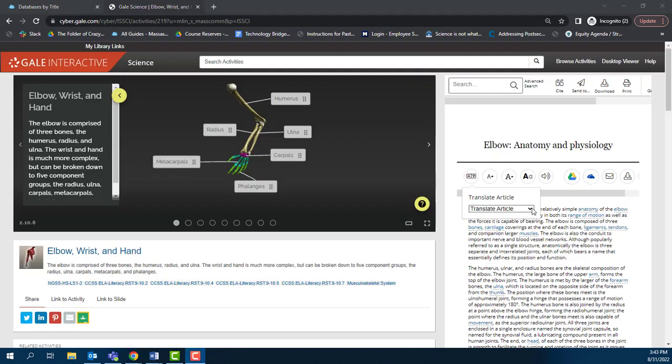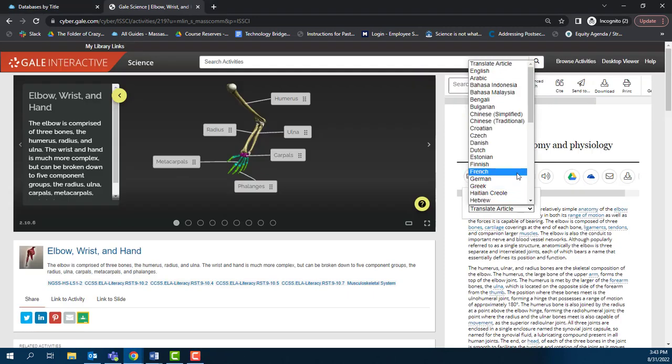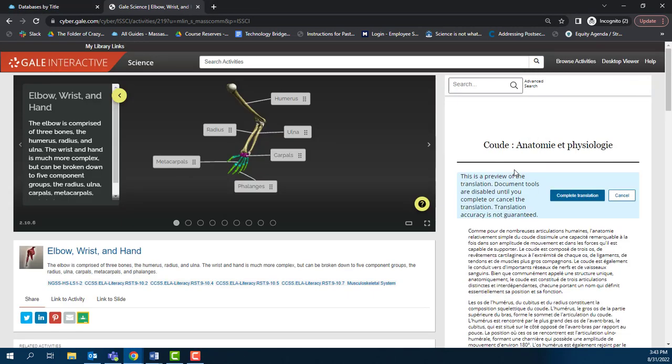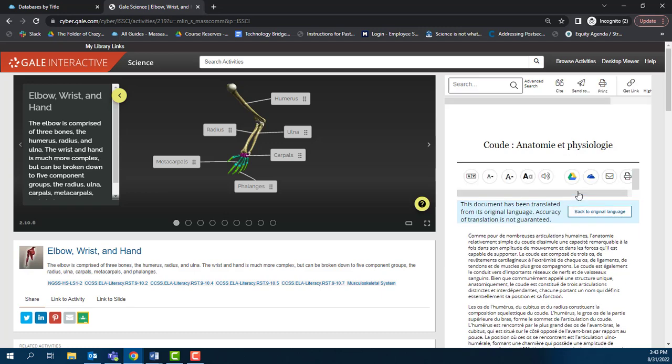Translate the article into different languages for easier comprehension. Some of the more popular languages, like French and Spanish, even have audio translation.